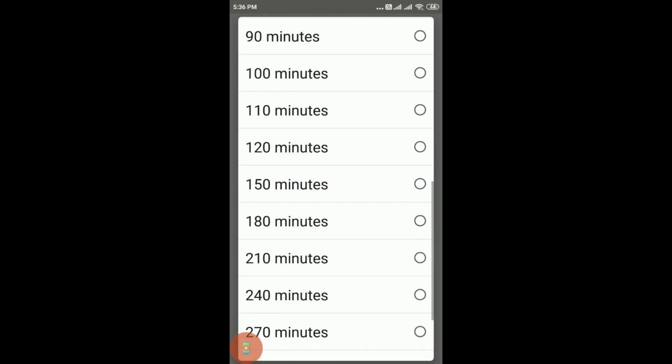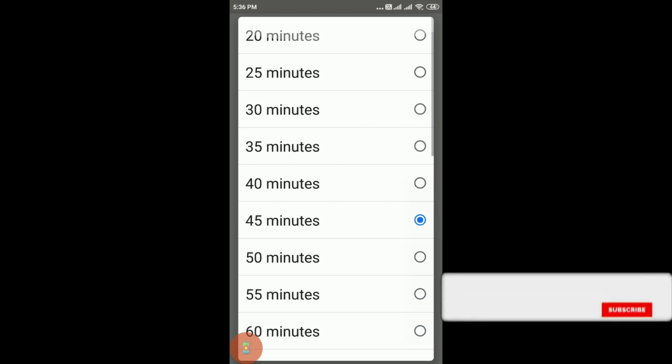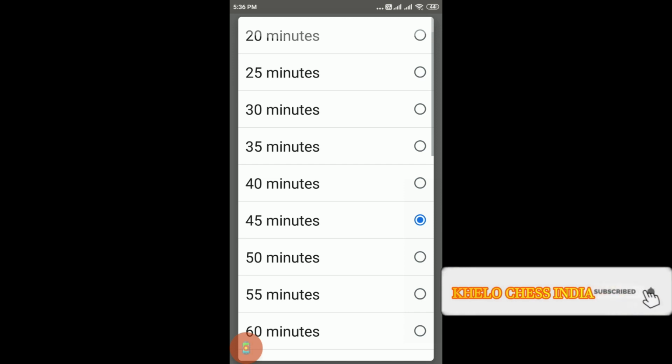Next option is the duration of the tournament. How long you want the tournament to last. It can be 30 minutes, 15 minutes, 1 hour, or any time that you prefer. Let me select 45 minutes for now.